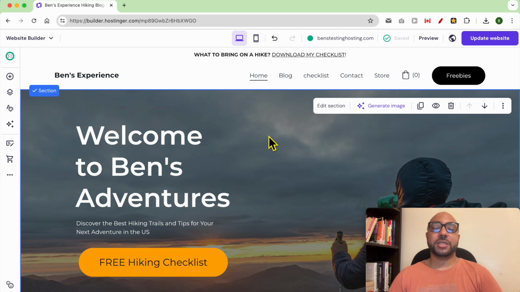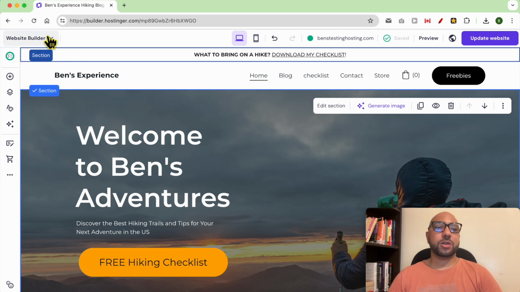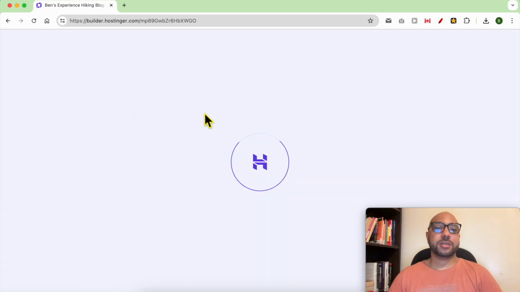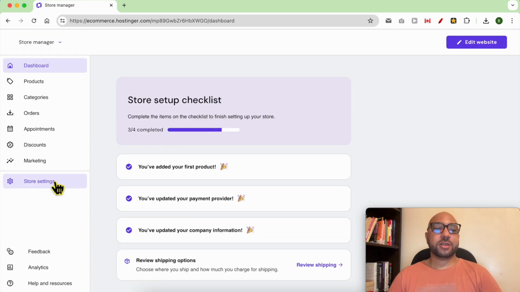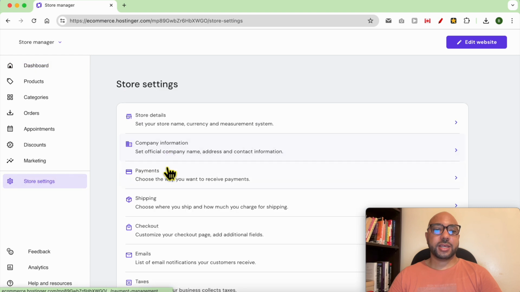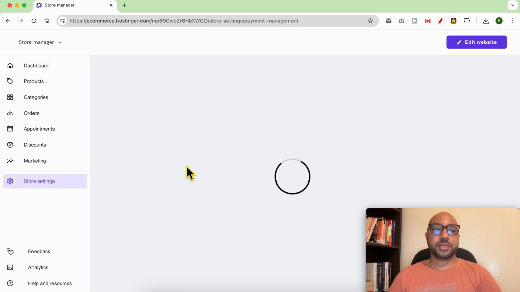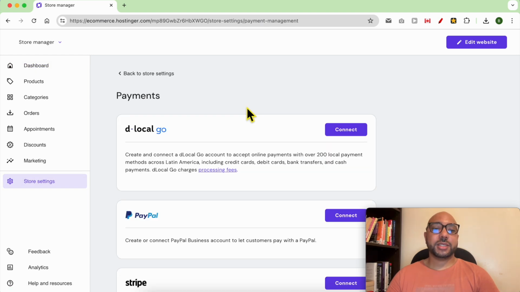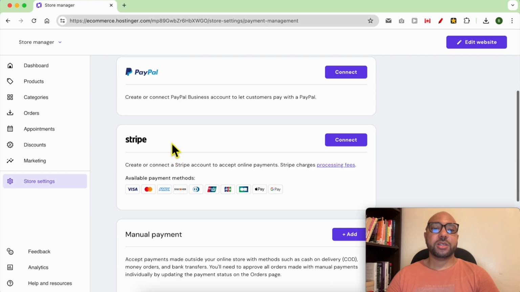remove all payment methods. To do that, go to Store Manager, then click on Store Settings, go to Payments. If you have a payment method enabled or connected, you need to disconnect it or delete it.